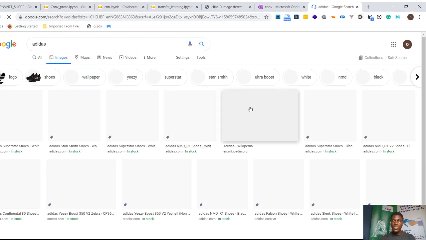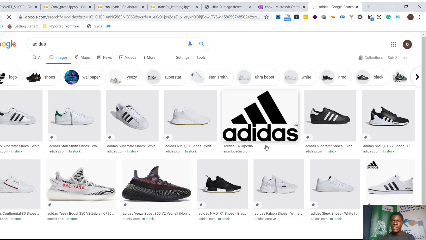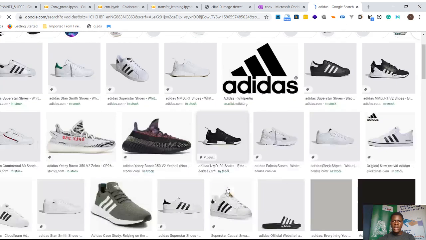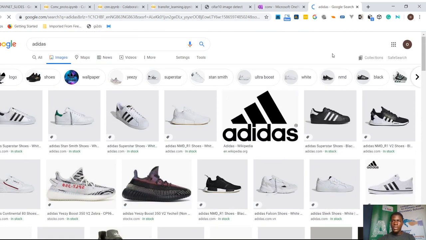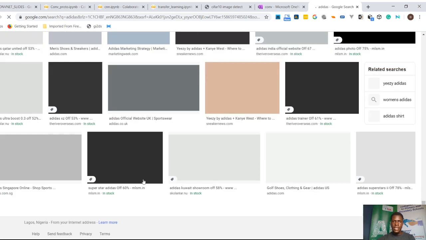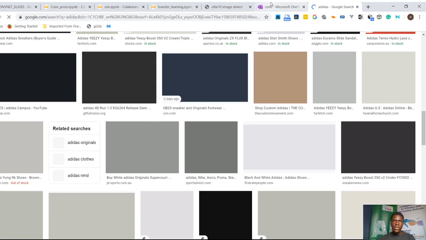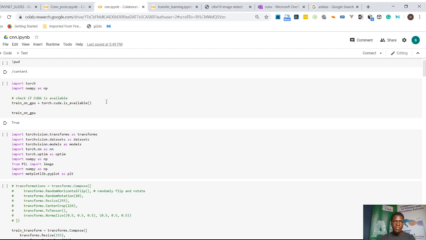So this is Google Images. We take these shoes, Adidas shoes. We have a Chrome extension called Zip. With this Zip, we download all the images on this page. That is what we use to download the images we use for the training. You can see them here. Let me show you.